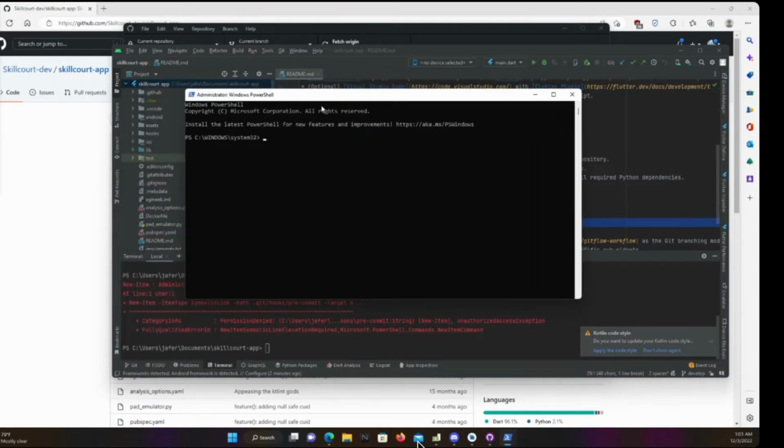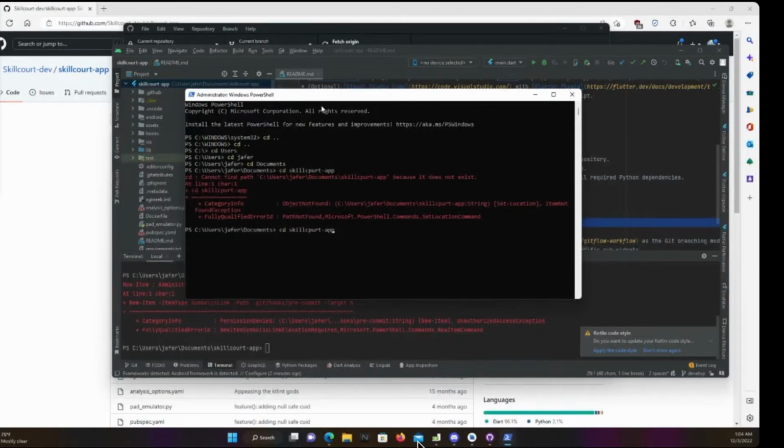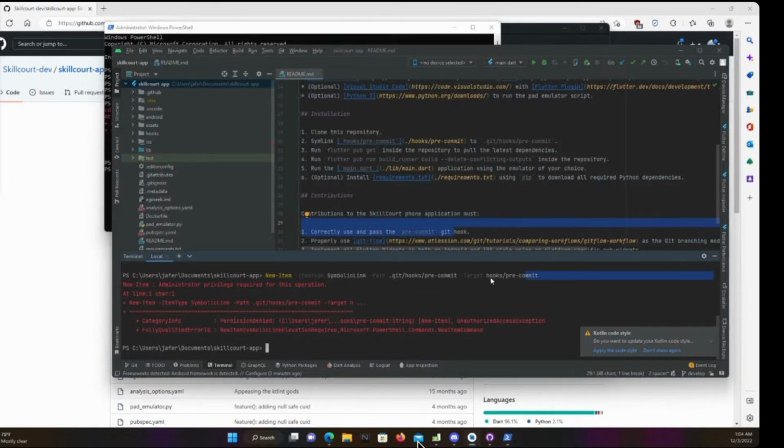And we're going to want to direct into our repository. So we're going to go backwards to our C drive, then change directory to our Skillcourt application repository. Misspelled the word, let me fix that.